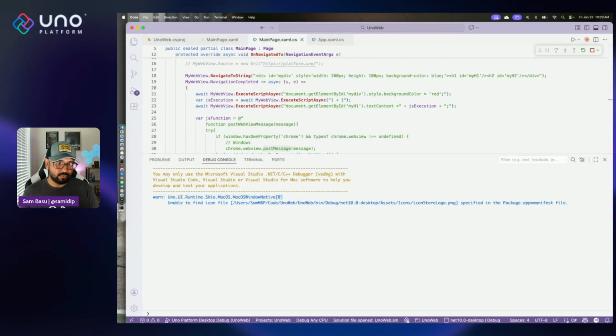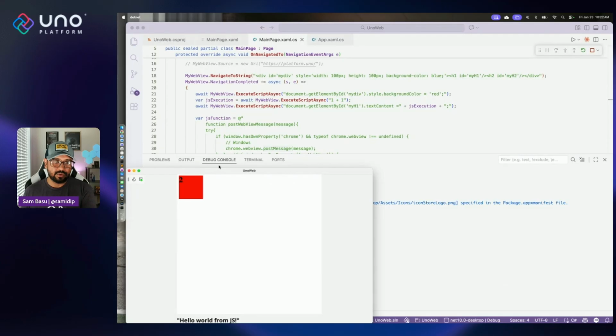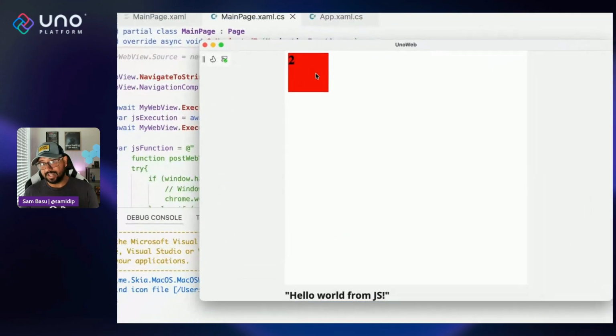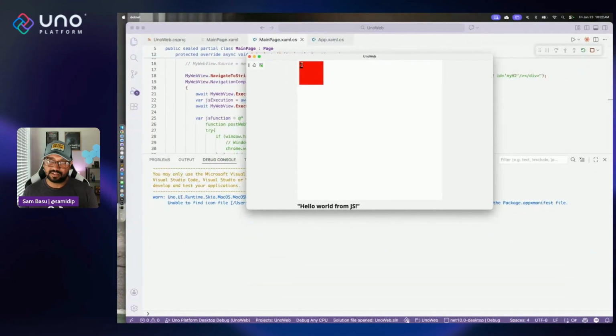And this time around, we don't have a full website running. Essentially, we have a simple div tag. Notice how the container, which was supposed to be blue, is now red because we changed it. And that's the result of our JavaScript execution, the 1 + 2. 1 plus 1 is 2. And then this is the hello world from JavaScript. That piece of text is coming directly from JavaScript.